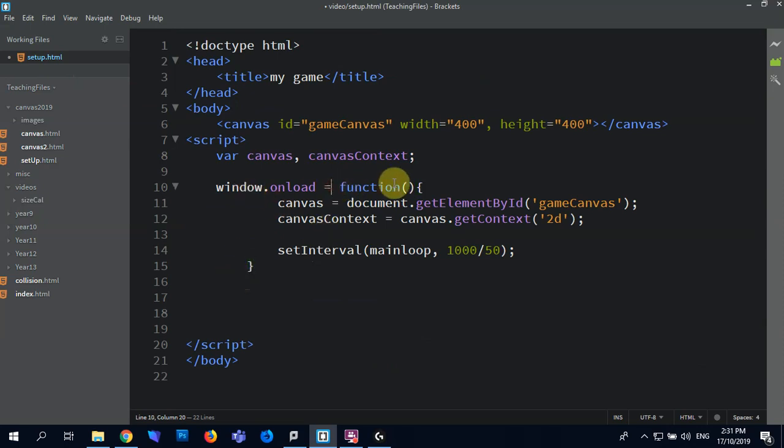So unload equals function. We're grabbing this canvas now and we're saying document. This document refers to the actual HTML document. Get element by ID game canvas, which is that there. So make sure your capitals are the same. Canvas context now equals the canvas that we've got by ID. Going to get a context, which is setting it into a 2D type mode.